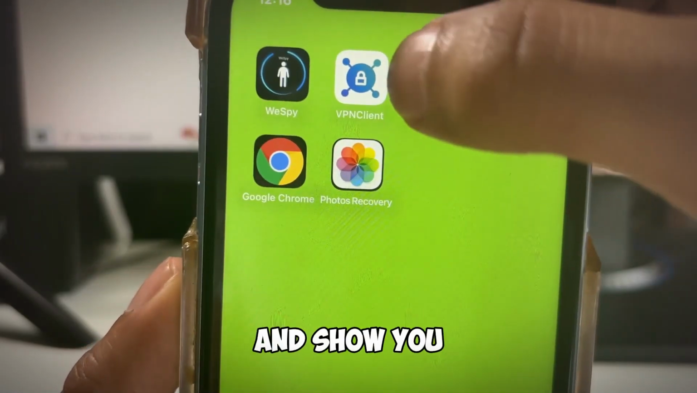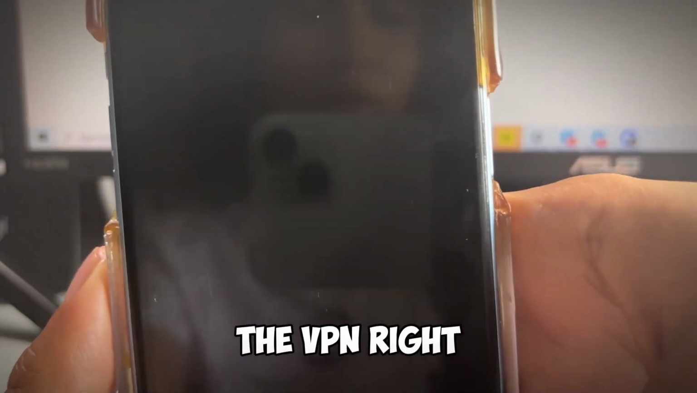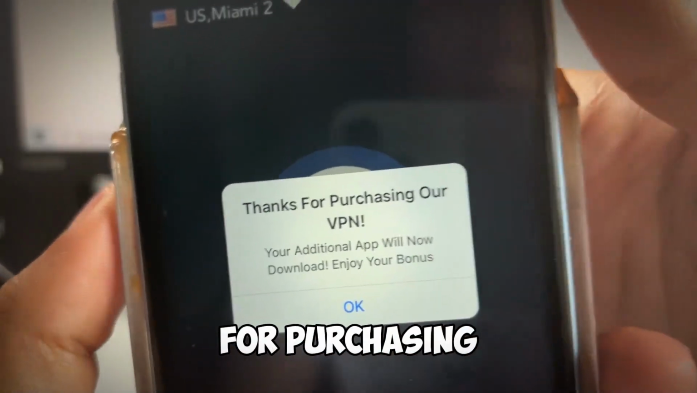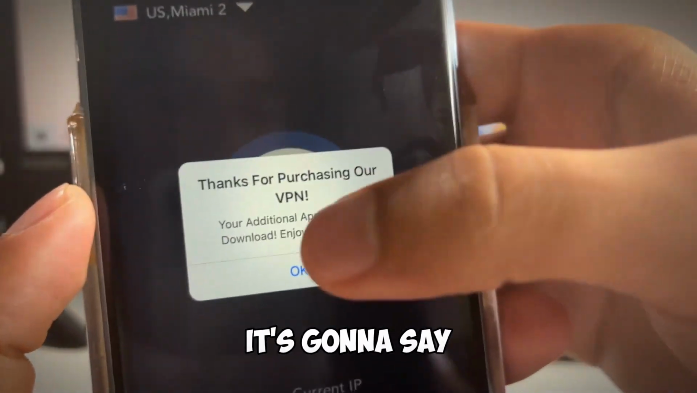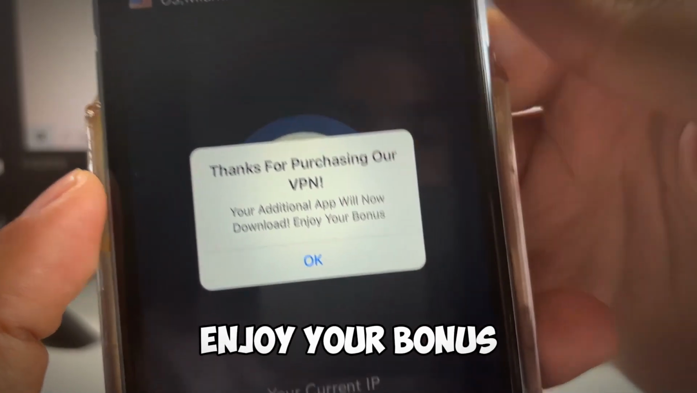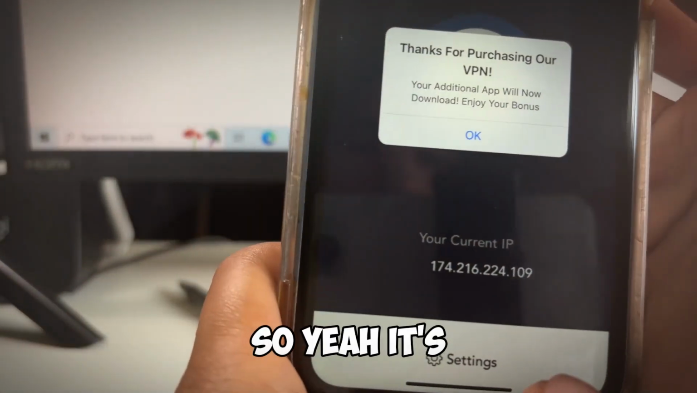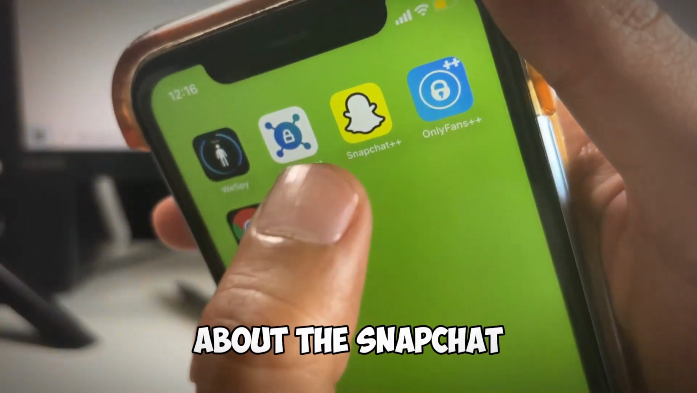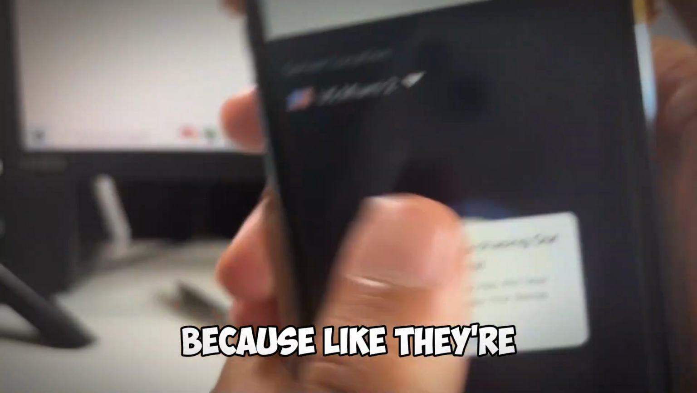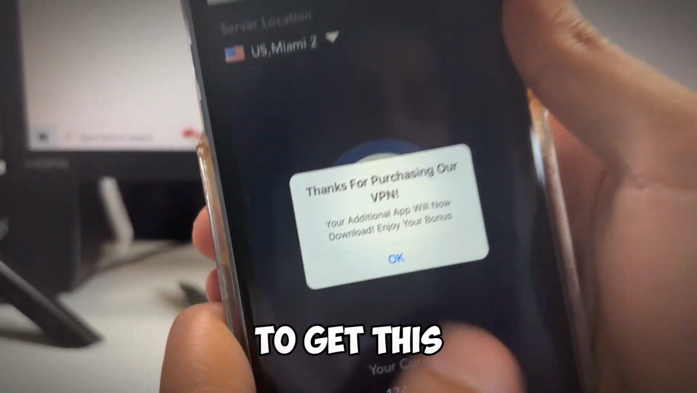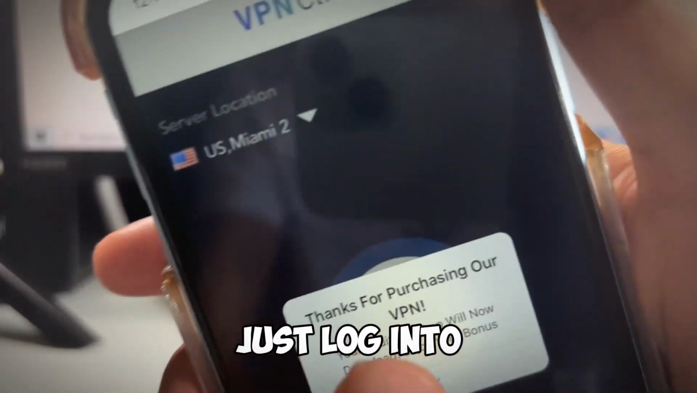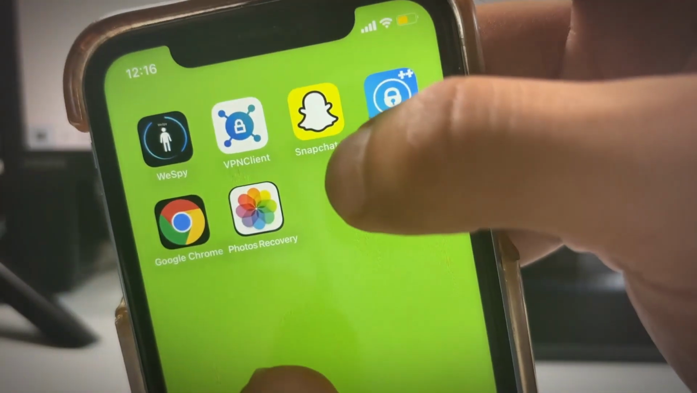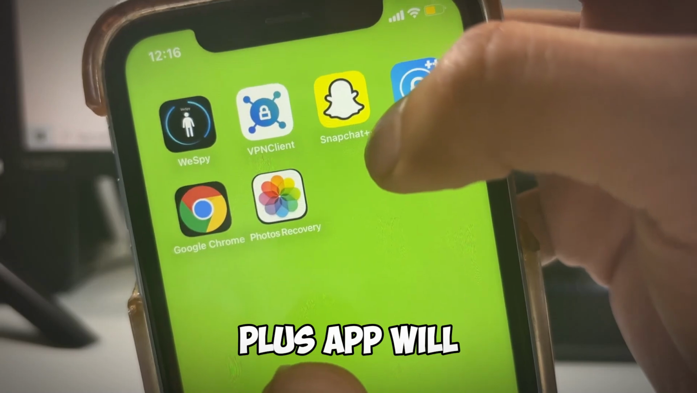But let me just open it up and show you guys. So this is the VPN right here. And once you guys get it, it says thanks for purchasing, but I'll show you guys how to get it for free. But anyways, it's going to say your additional app will now download, enjoy your bonus. So yeah, it's going to say the additional app, and when it means additional app, it's talking about the Snapchat++ app, because they're the same developers. So you need to get this VPN first, and then you just log into it with the credentials. And then once you log in, the Snapchat++ app will download.